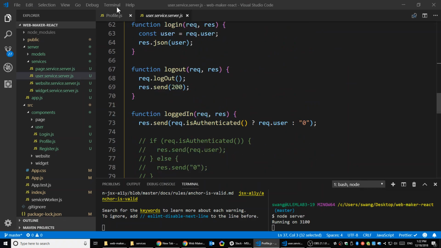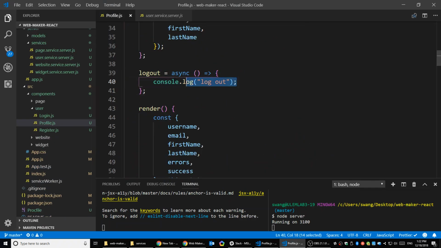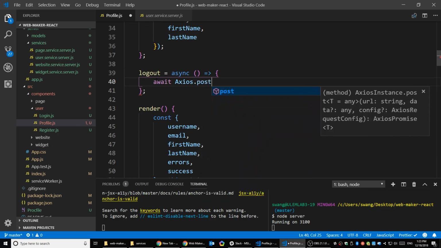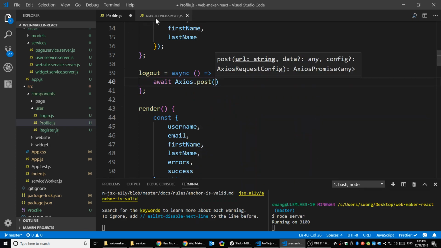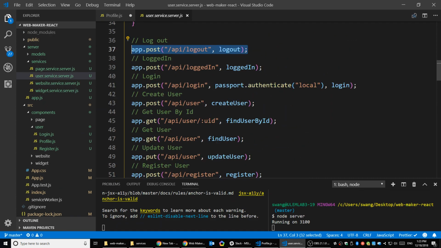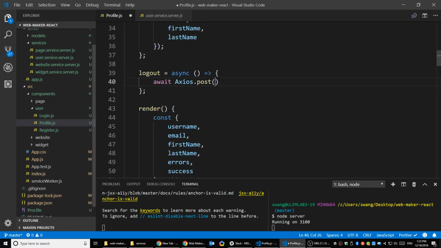Logout here. Oops, not here. Logout here. Yeah. Remove the console log. I'm going to await access the post. I think it's post, right? Yeah. Logout is a post. App post. So post to /API/logout. I think that's it.